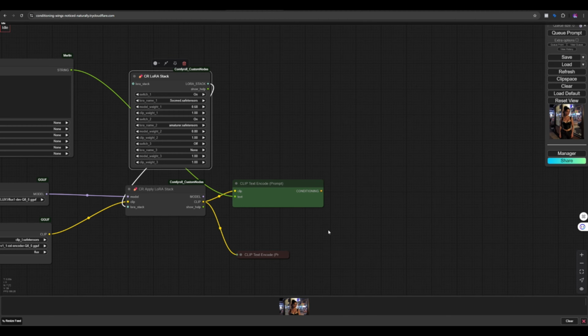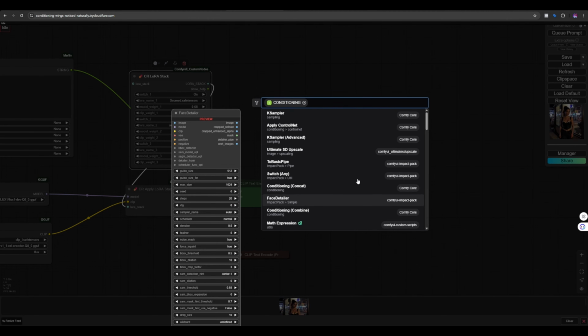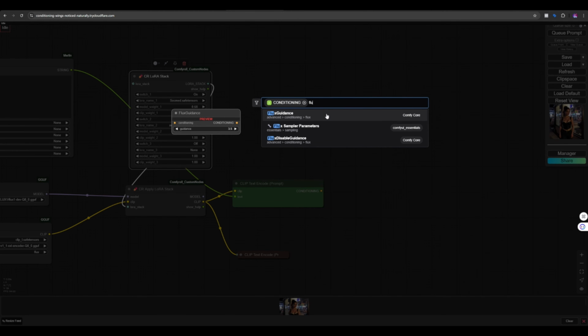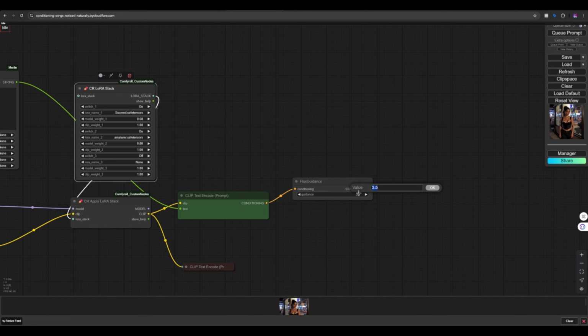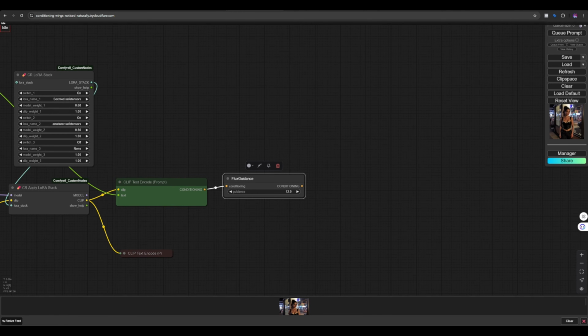Then we give this to Flux Guidance. Search for Flux Guidance, which we require for giving guidance. We are not giving it on this KSampler or CFG.